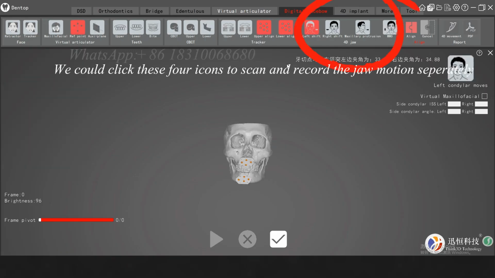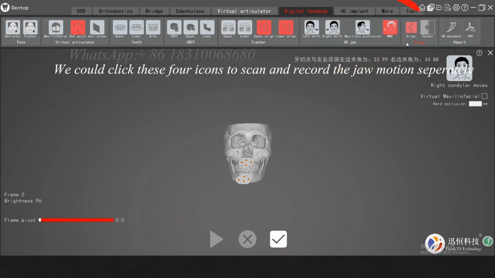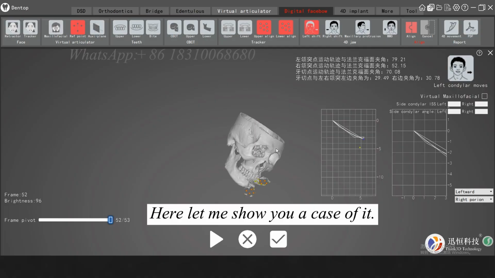We could click these four icons to scan and record the jaw motion separately. Here let me show you the case of it.